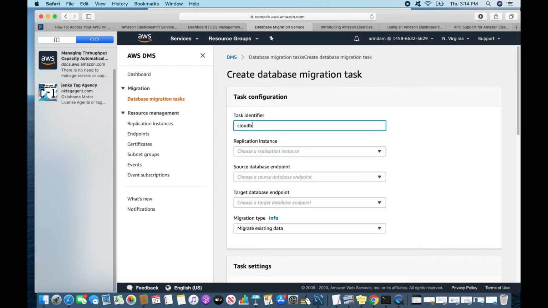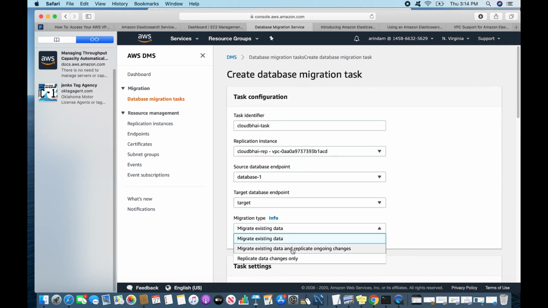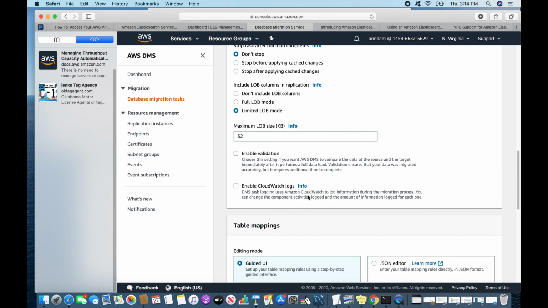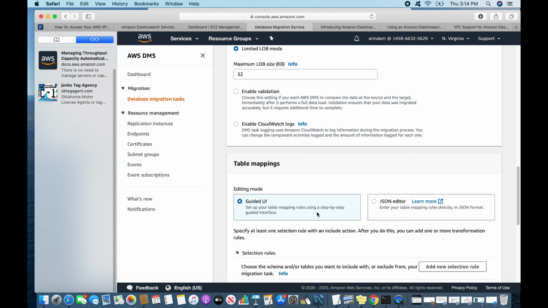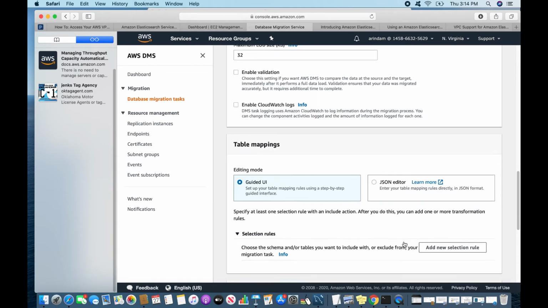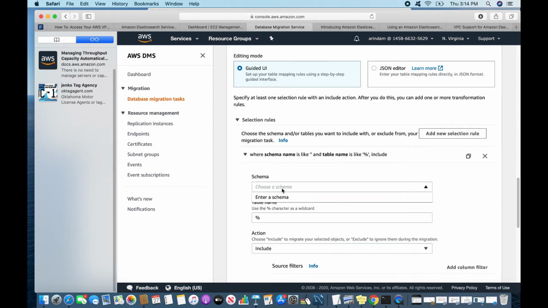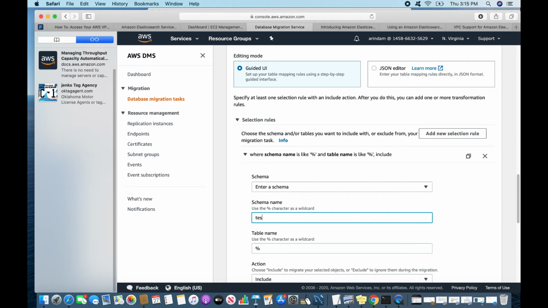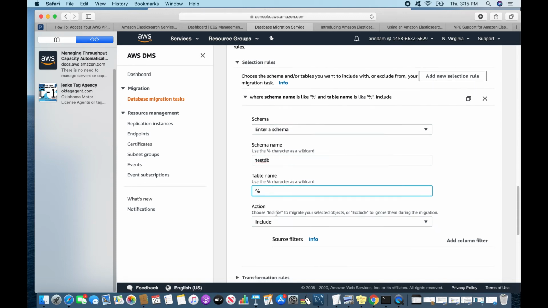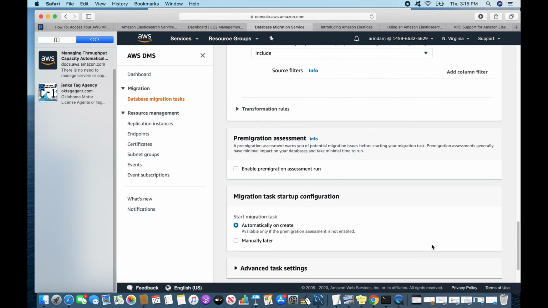So let me put a name as Cloudvai task. I'll choose from the drop down, and let me choose migrate existing data and replicate ongoing changes (CDC). You remember that we already enabled the bin logs for CDC purposes. Okay, I don't have any logs, so everything will be default. Here you can use either the guided UI or the JSON. I'll be using the guided UI. Selection mode. Our schema name is PSDB. Let's put a table name. I'm not mentioning the table name because it will take everything.